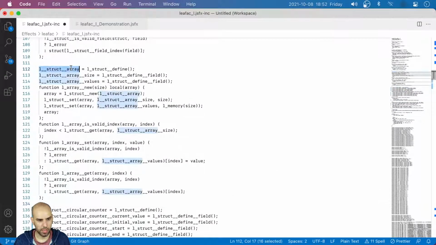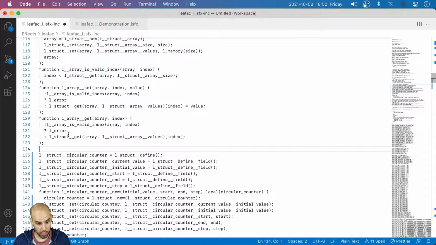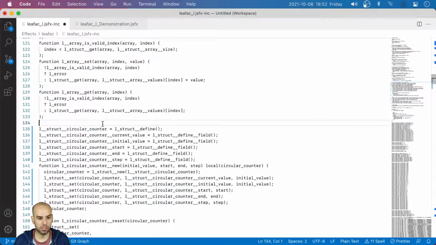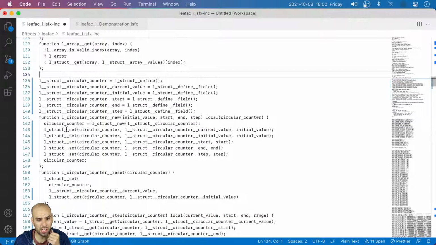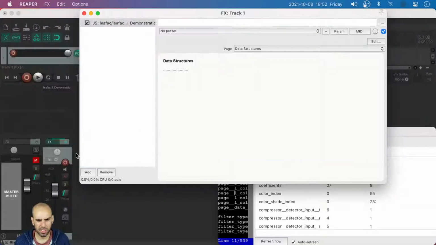So same as here, right? The struct array is the internal definition of what an array is, and the circular counter is the internal definition of what a circular counter is, and a circular counter has a bunch of fields: the current value, the initial value, because you are able to reset. Oh, and I just remembered something. So I'm going to commit these changes. Hopefully the tests are passing.